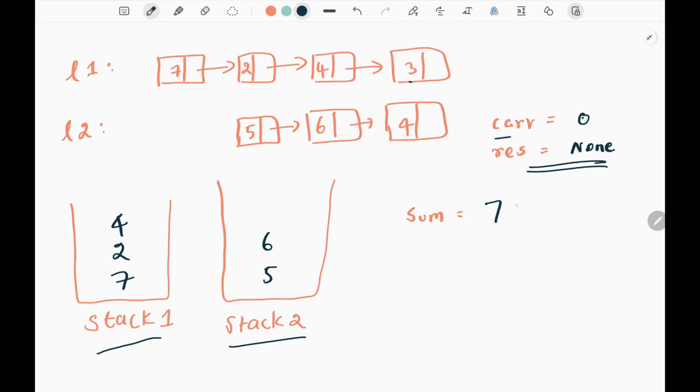Now we are going to create a node using the sum variable. So we have to perform modulo by 10, right? Here if I perform modulo by 10, I'm going to get 7 only, since we don't have any other digits. We have only one digit, so we will be getting the unit digit alone, right? When we have two digits, we will be getting the last value and the other one will be sent to the carry, right? So in this case, it is only one digit, so we will be getting 7.